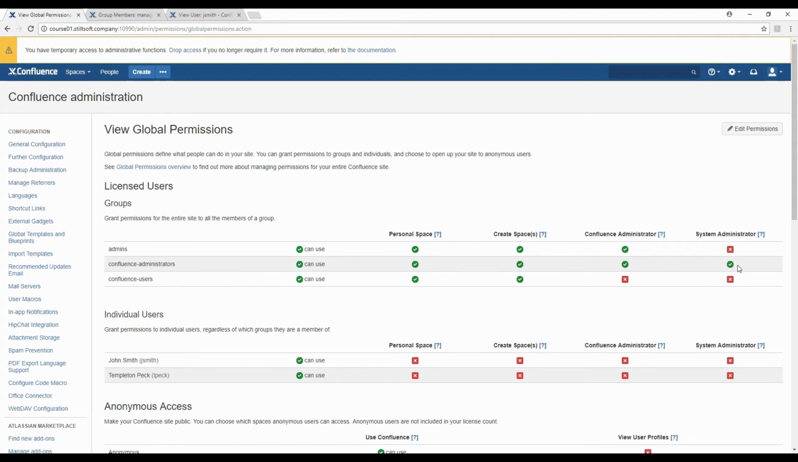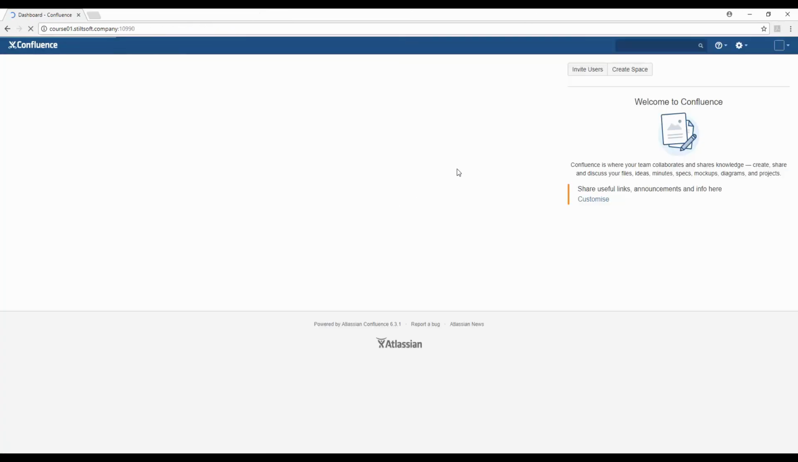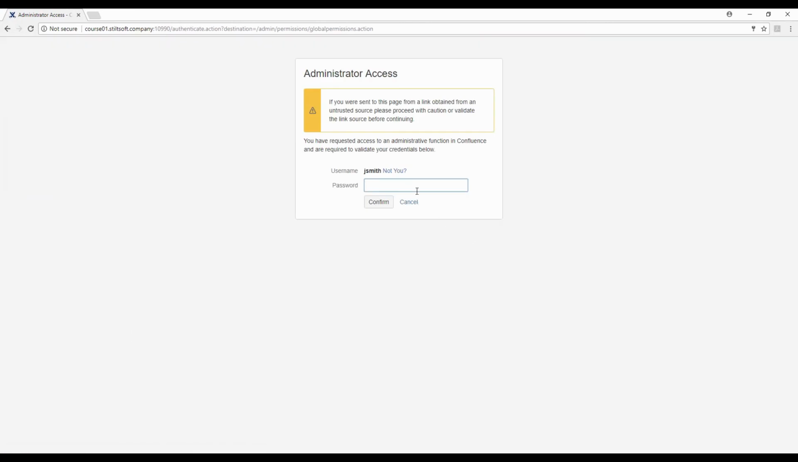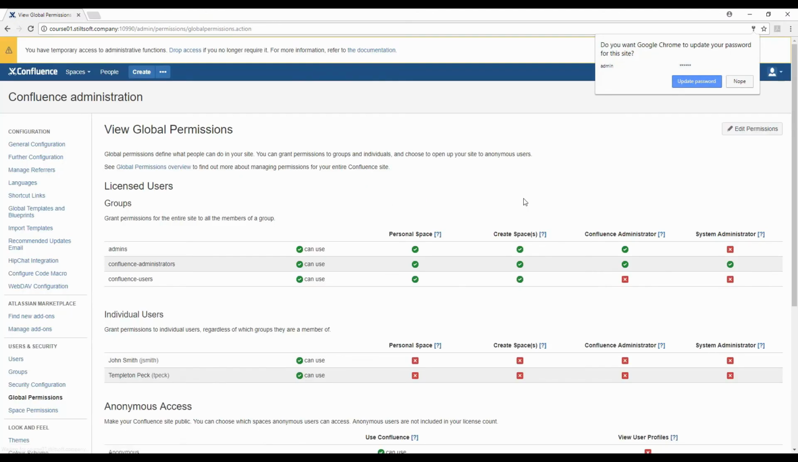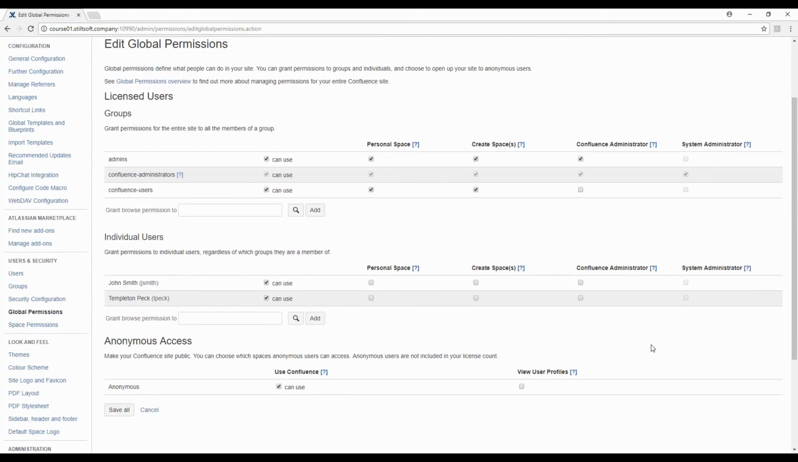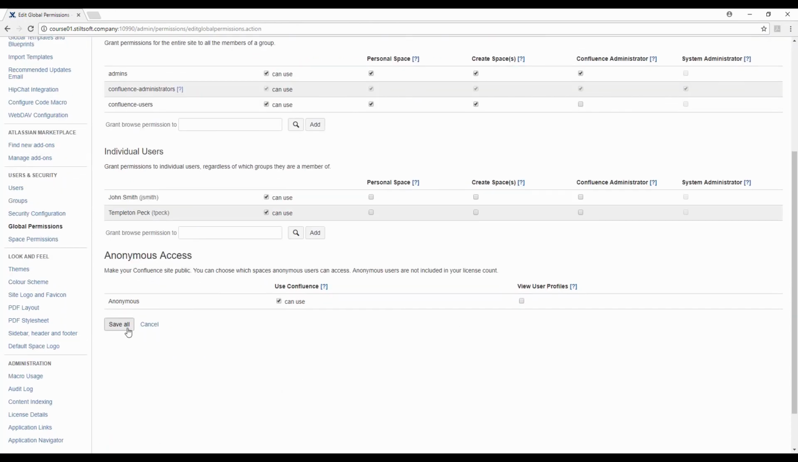At the moment, the user called admin is a member of the Confluence Administrators group with both System Administrator and Confluence Administrator permissions. Let's log out and see how Confluence Administrator manages permissions. John Smith is a member of the admins group. Click Edit Permissions and try to choose the System Administrator permissions for either groups or users. This feature is disabled. As you can see, Confluence Administrator is not able to grant System Administrator permissions to anybody.